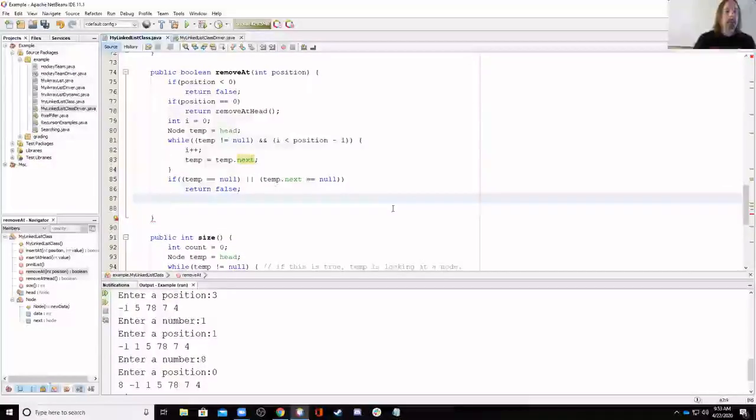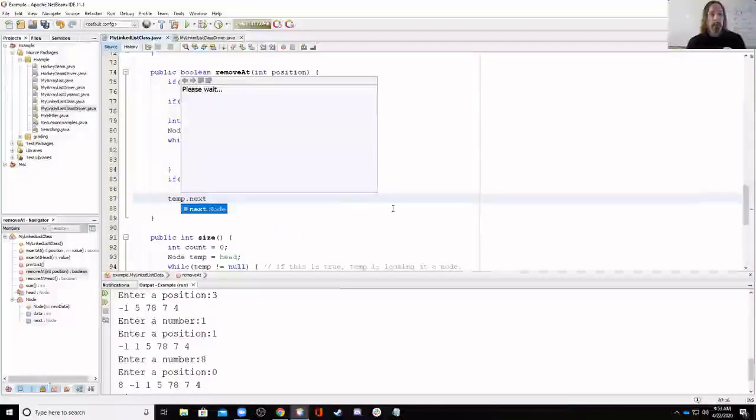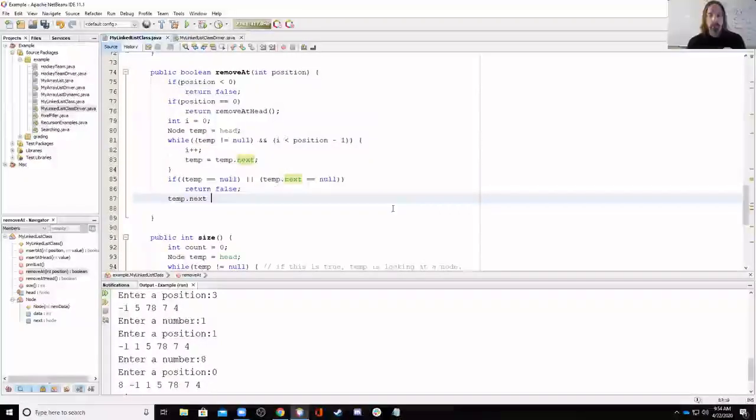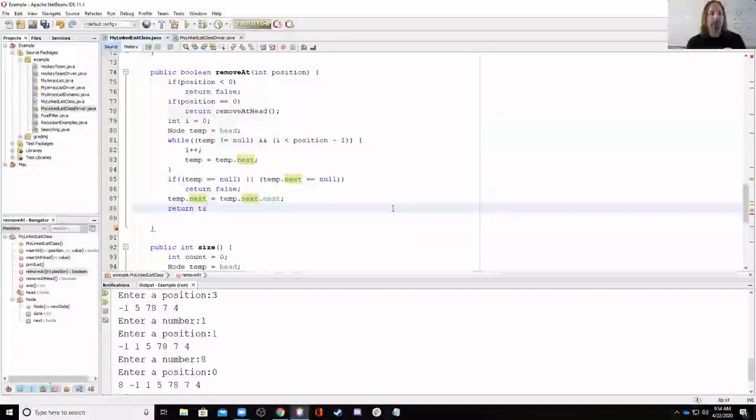And so now in this situation, we are ready to remove from wherever we are, and we do that simply by doing this: temp.next, right? That's holding the node we want to remove. We set it equal to temp.next.next. Okay, and then we return true.